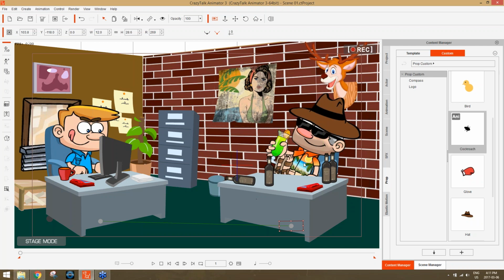So this is our scene, the first scene in our webinar, and this is the one where we're going to be creating this office right here. Now, before we do that, I'm just going to go ahead and play this back. And I've added a little cockroach there. That's going to be our animated prop that we're going to create.